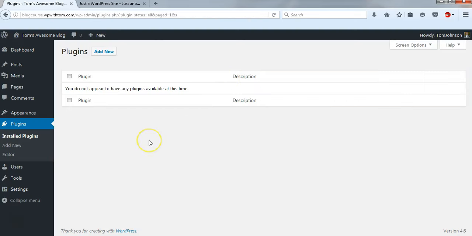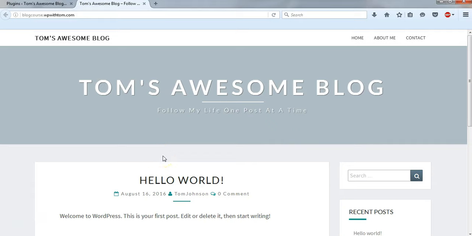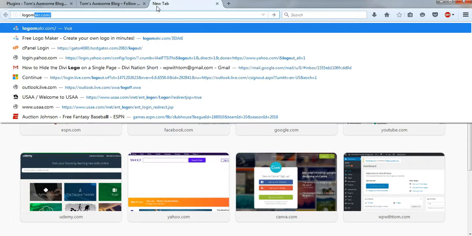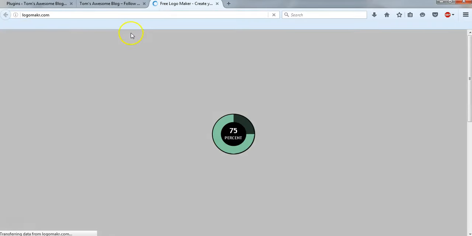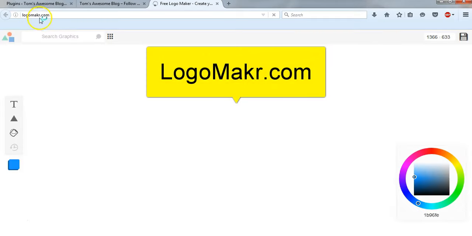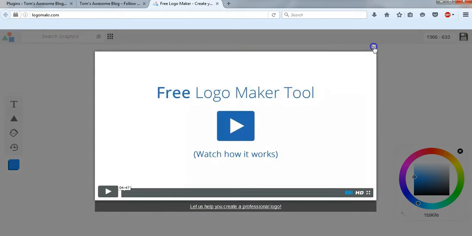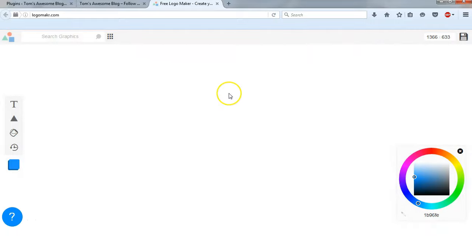Next, I'm going to go over how to create a favicon here to add to our site for our site identity up here at the top. So to do this, what we're going to do is go to a website called logomaker.com. That's LOGOMAKR.com. There's no E in this URL. So it's LOGOMAKR again. And I'm going to just X out of the video here, and they offer some services that you could take advantage of.